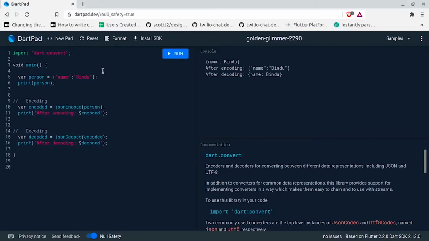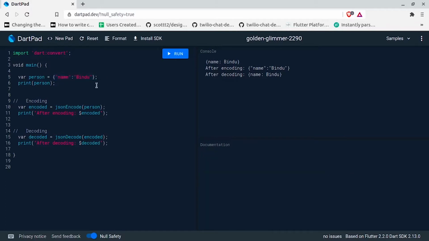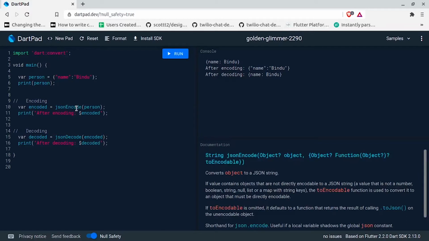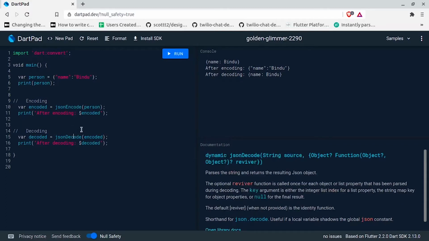Let's take this as an example. Here I have created a variable called person and assigned it this value. Now if I pass this person as a parameter to the jsonEncode function, then it converts it into a JSON string. Now if I give this JSON string as a parameter to the jsonDecode function, then it will convert it back into its original form. Here, as you can see, I have printed all those values. After encoding, it is converted into its string representation, and decoding this data back will result in its original form. So this is how jsonEncode and jsonDecode work in Dart.